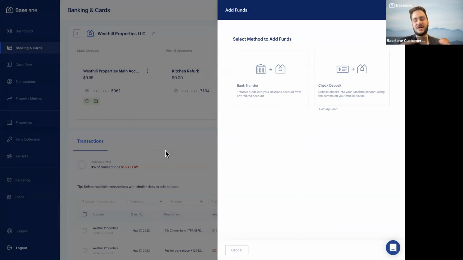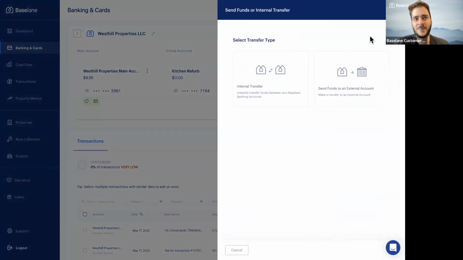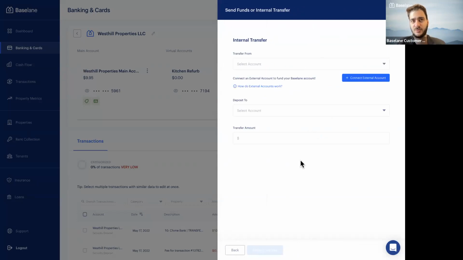So basically we've seen how to add funds. The last step that I want to showcase here is how to send funds or make internal transfers. To do so, we click on the send funds or internal transfer button on the top right. And there's two ways of making transfers. First thing we do is select the type of transfer we want to make. You can either transfer funds between your Baselane banking accounts, which does occur instantly, or you can transfer to an external connected account, which can take up to 3 business days. The process for both is really similar, and we'll quickly showcase how that works as well.